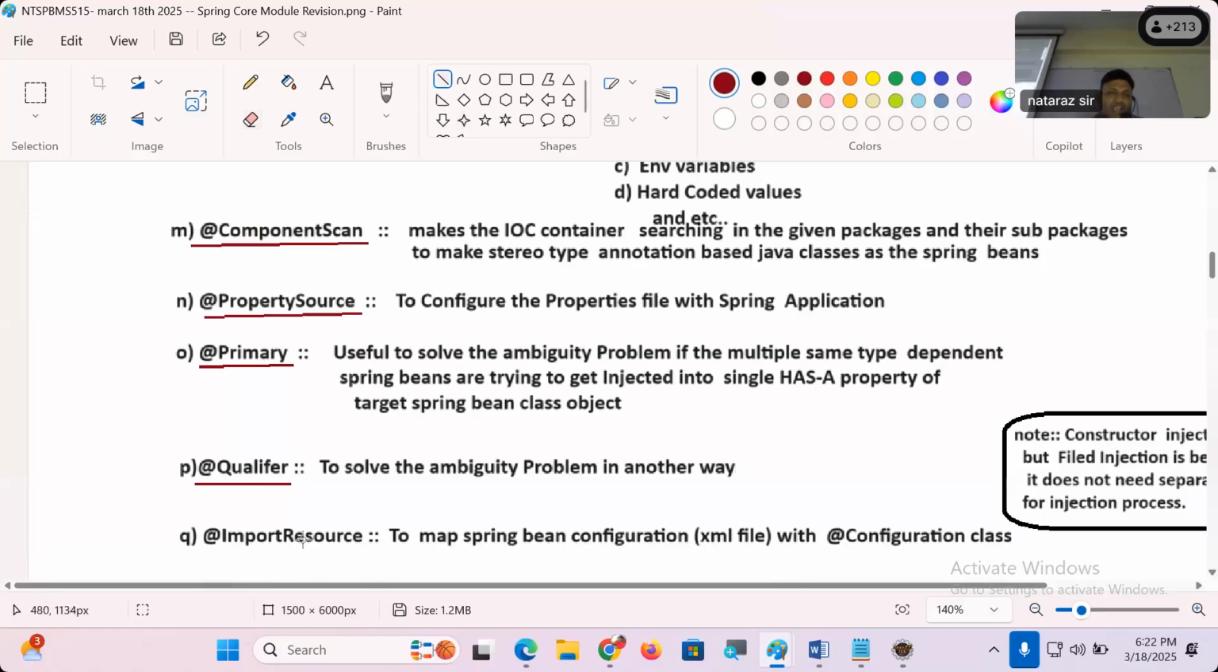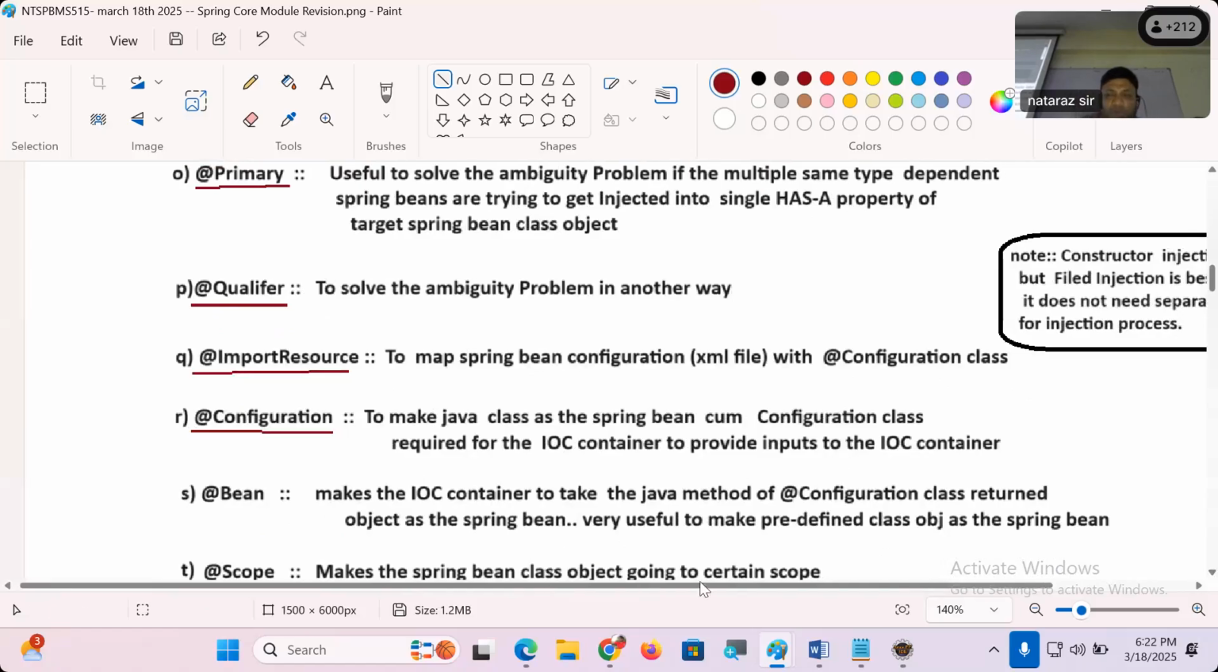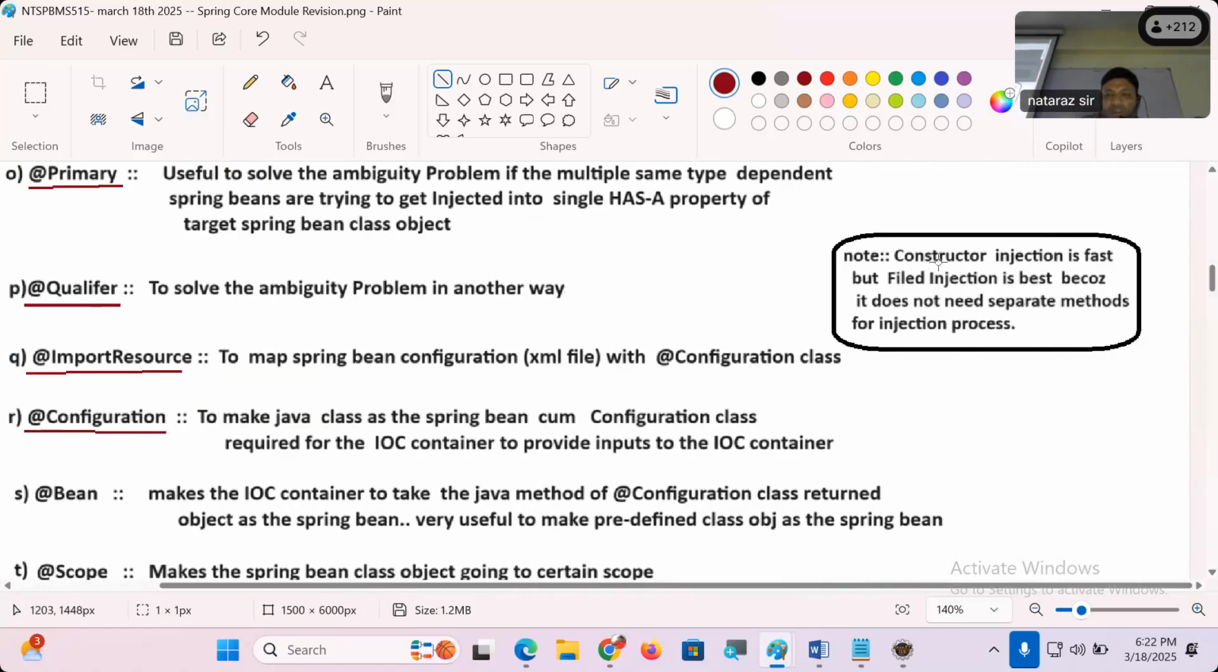Next, @ImportResource maps a Spring Bean configuration file with a configuration class. @Configuration makes a Java class a Spring Bean configuration class, required for the IOC container to provide inputs. Constructor injection is fast, but field injection is best because it does not require a separate method for injection.